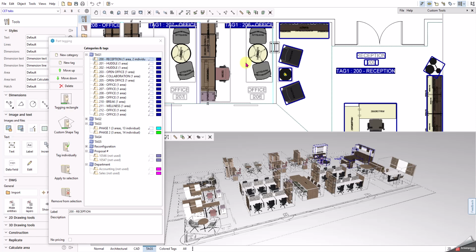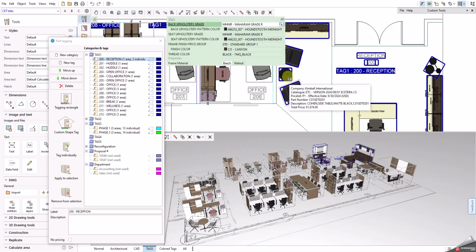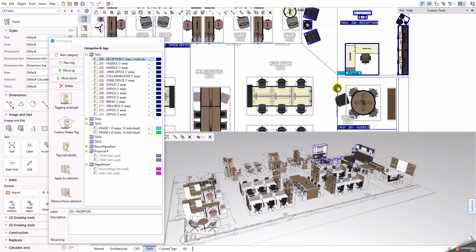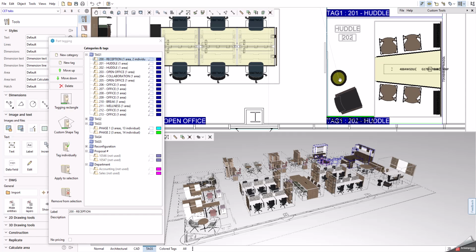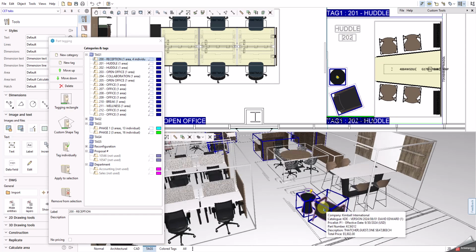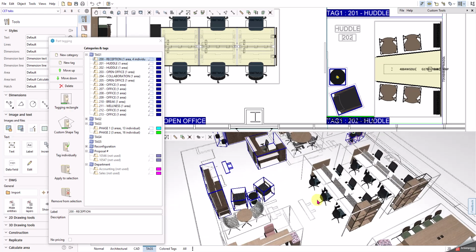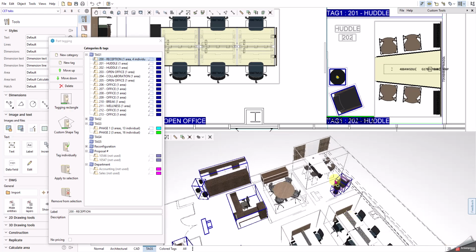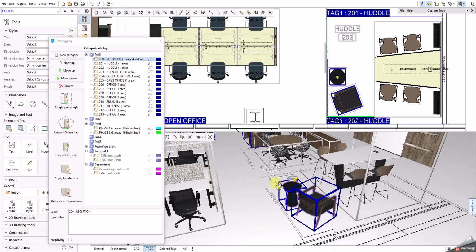So right now it looks like nothing changed. But if I were to copy these and put them over here in my huddle room where I'm going to be adding them, since we have it highlighted, even though they are in our 202 huddle, they are still tagged for 200 reception. So if I were to go to my calculations view, you'll see that I now have 3 chairs and 2 of these tables in the reception area, which is definitely not what we're looking for.